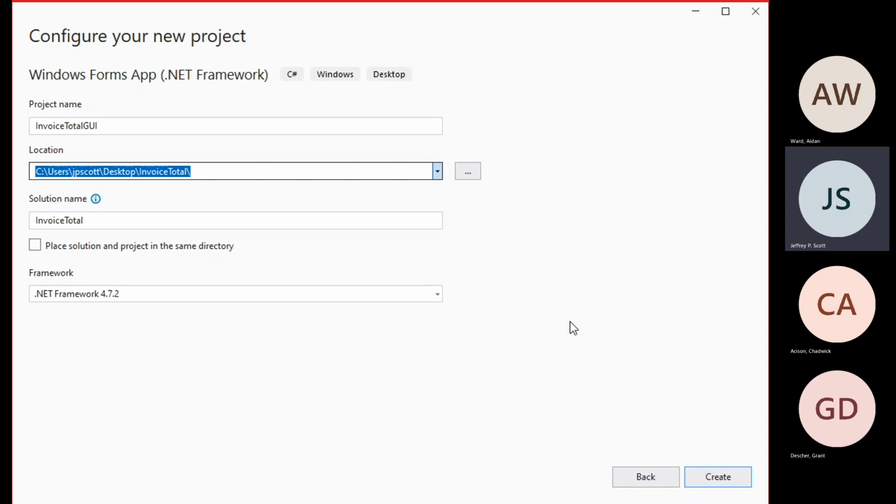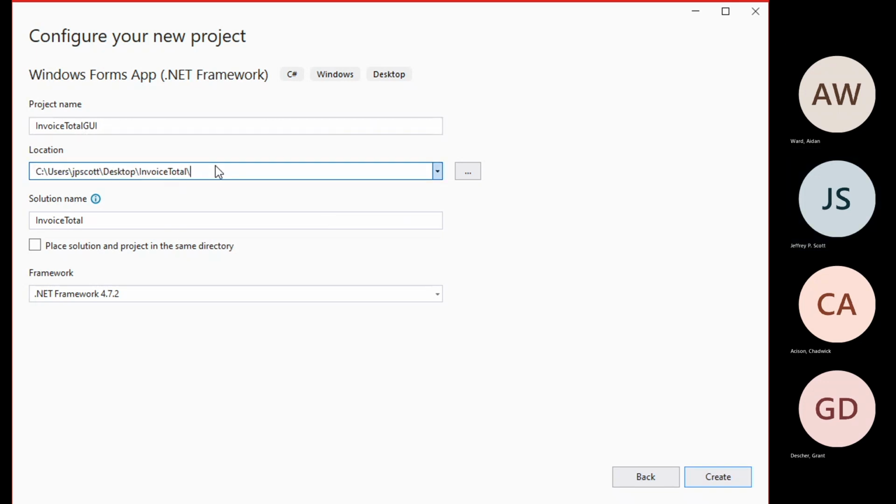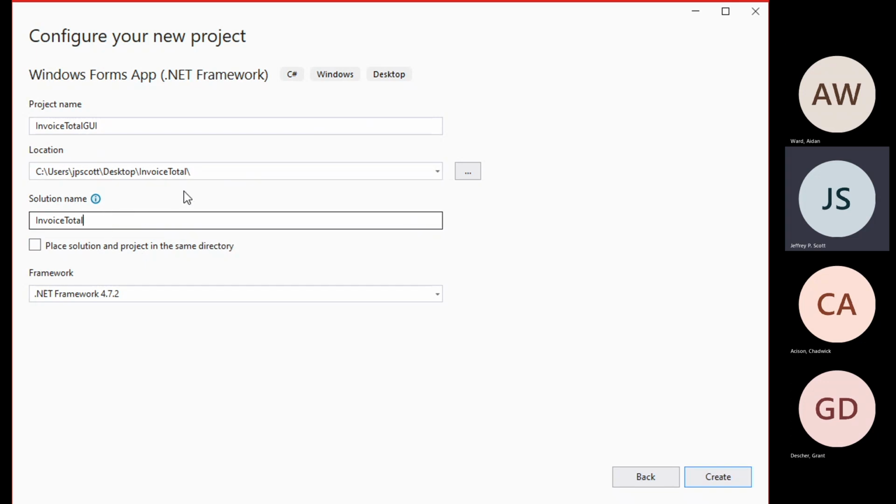So what have I done so far? I have set my project name to Invoice Total GUI. I have set my location path to the brand new folder I just created on my desktop, and I set my solution name to Invoice Total. I can uncheck that or check it. It really probably doesn't matter, but I just can leave the default.